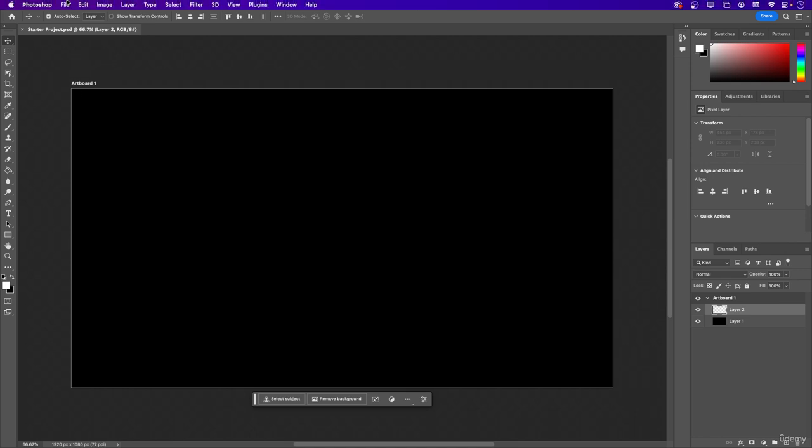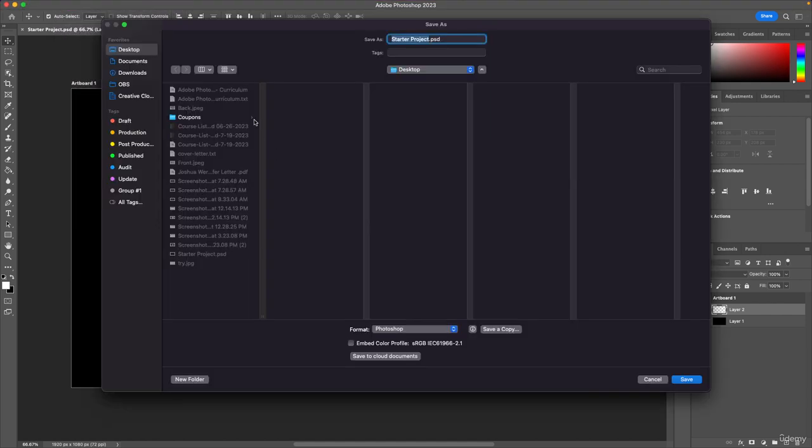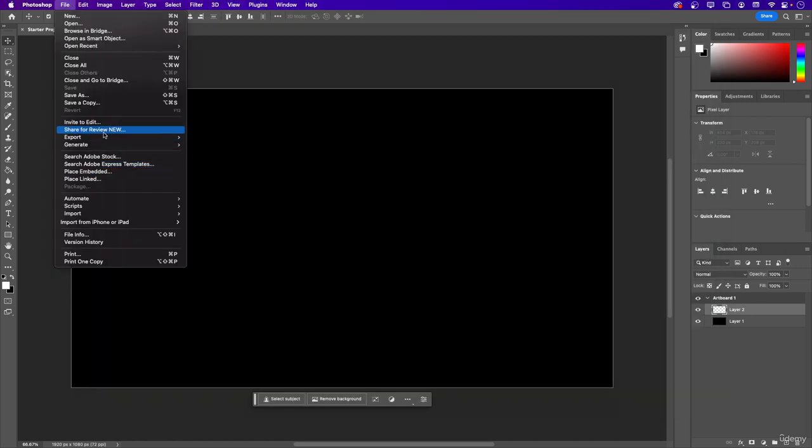Okay, so let's talk about Save As. If I click on Save As, it'll allow me to change the name if I want to. We can also save a copy, and then you would just hit Save here. I can also do Save a Copy, and then I'll make a copy of it.